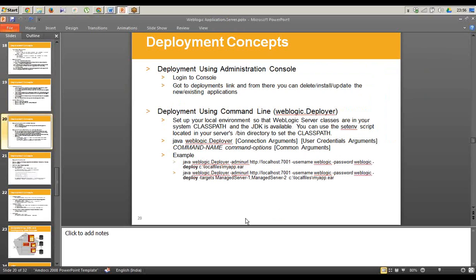Okay, let's see how to do that from console. For console, you have already done that. So there are just simple steps. You just go to the console, go to the deployments tab, and from there you can either delete the app, install the app, or update the app. If it's a new application, you usually go and install it. If it is an existing application, then you click on update. Any queries in deployment using admin console?